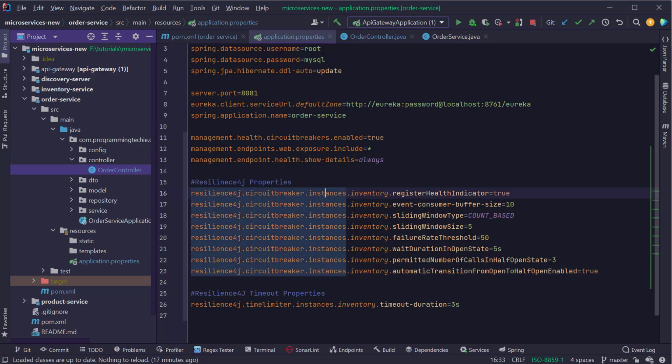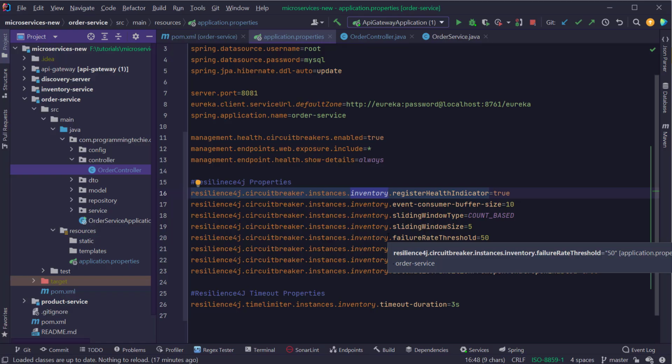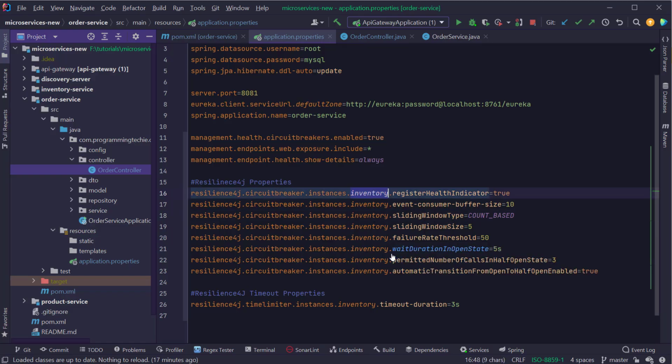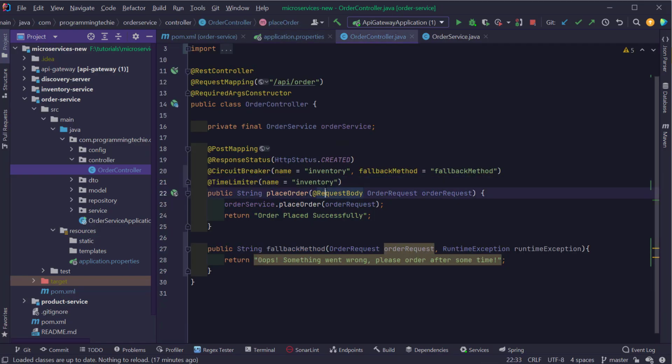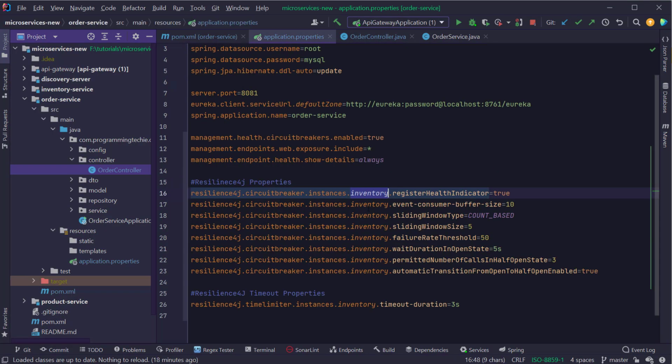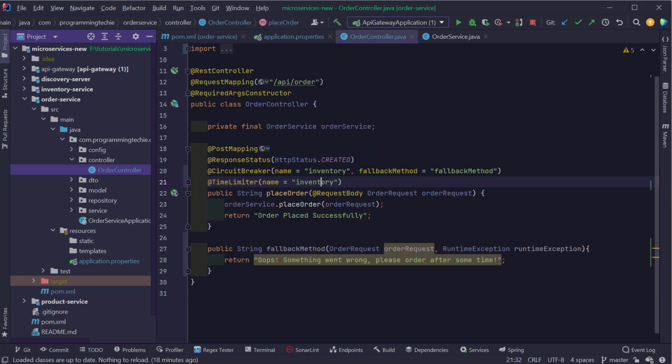After instances, we can provide a certain key, right? You need not provide only the name inventory. You can provide any name you like, but just make sure that you use the same key inside the annotation. Whatever key you have added here, you should also add the same key inside the name attribute for the TimeLimiter as well as the CircuitBreaker annotations.